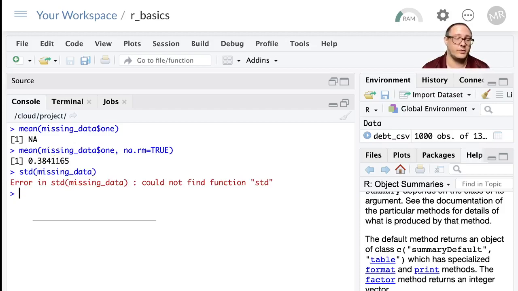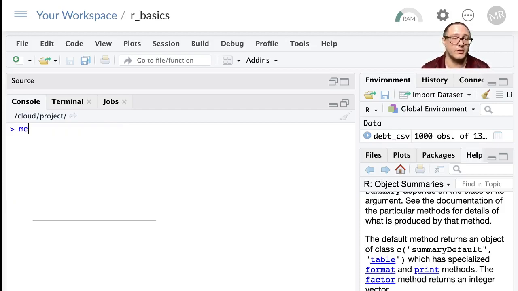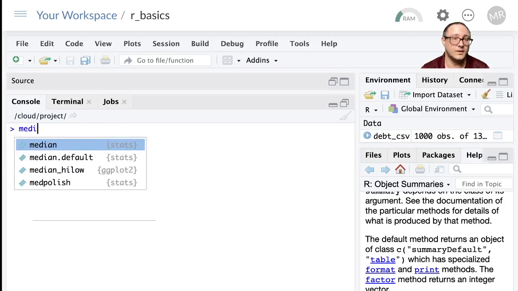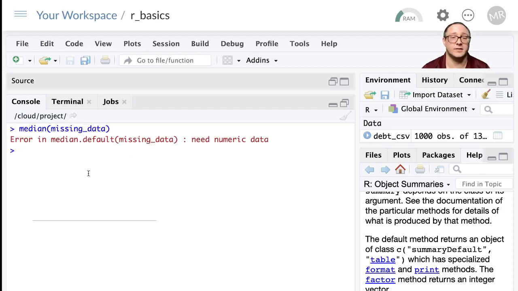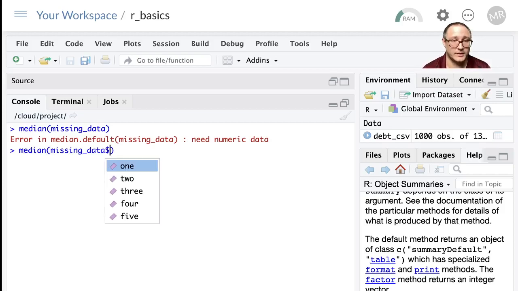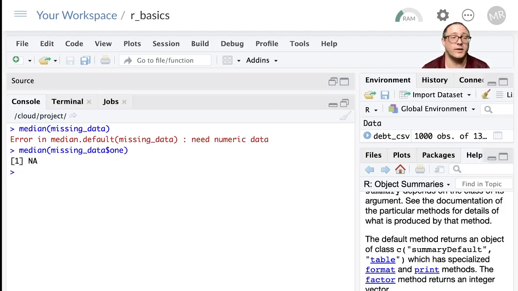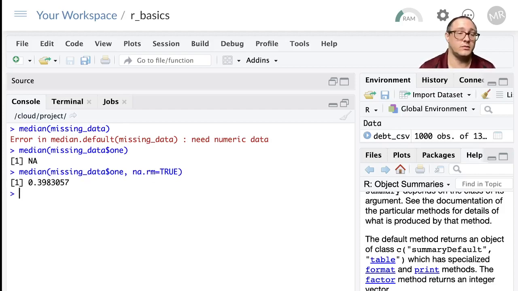We can do this also, for example, if we do maybe standard deviation. If we run this, oh, we don't have that package installed. Hold on. Let me do median instead and do missing data in here, and we run this again. Oh, we need to do this on numeric data, so column 1. Again, it's going to give us this missing value, but if we add in na.rm is equal to true, run this, and it's going to be able to calculate the median for us.